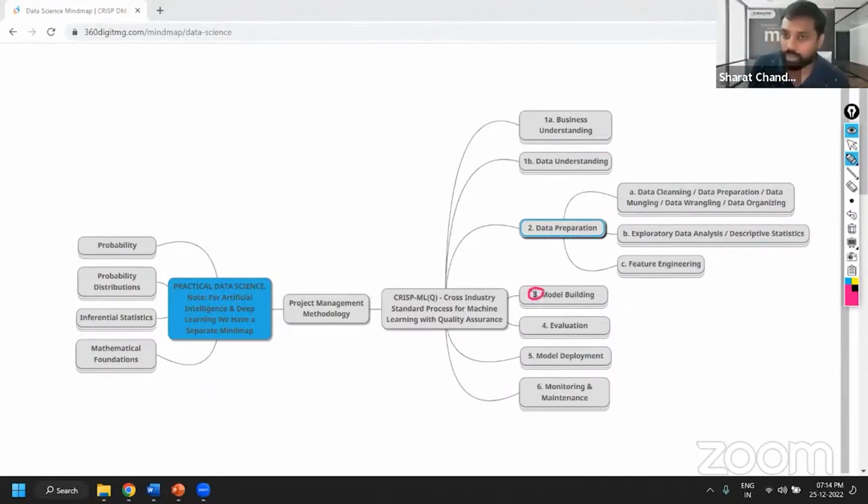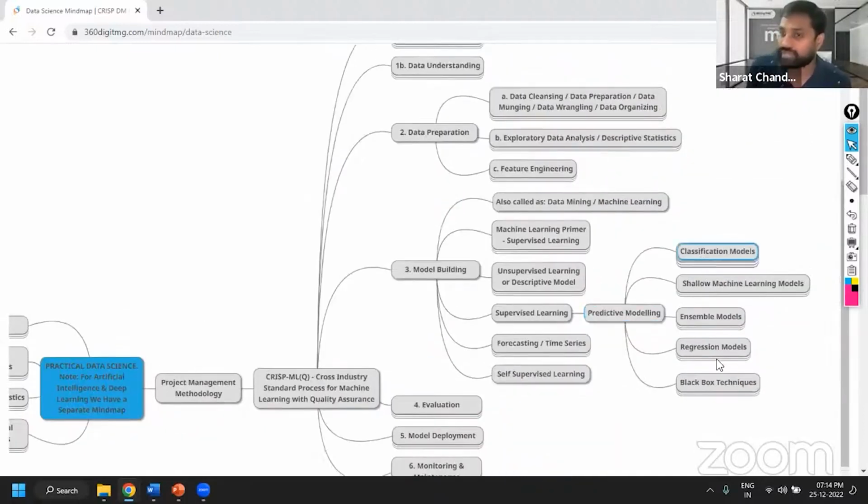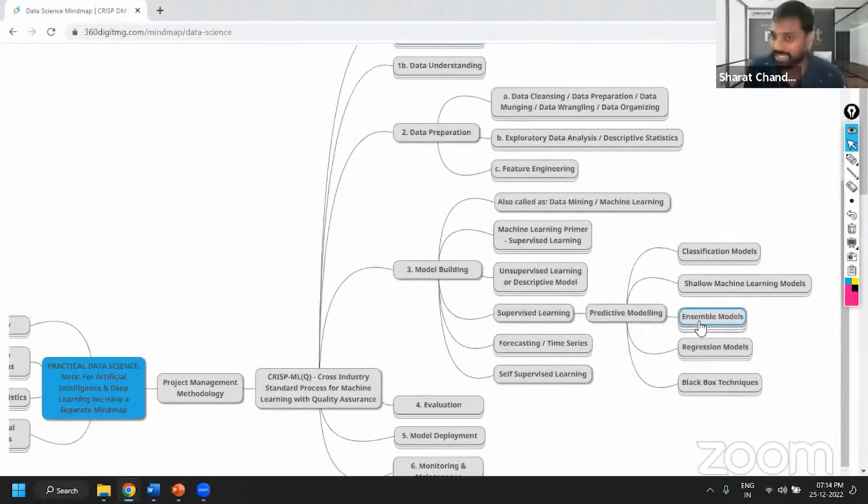Then comes the third step, which is developing the model. When I talk about developing the model, you will broadly segregate into unsupervised learning and supervised learning. Machine learning primer, supervised learning and unsupervised learning. And then you will also have time series. You will also have black box techniques, which are being used nowadays in the space of analytics or machine learning. And when we talk about supervised, further we have classification methods, regression methods, black box methods, ensemble techniques, shallow machine learning models. These are variants.